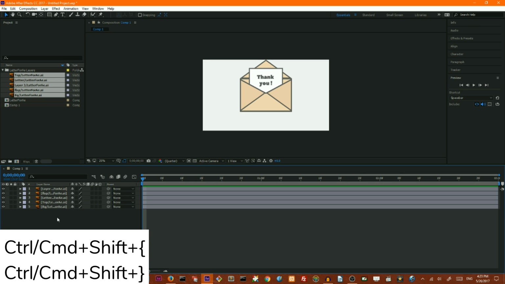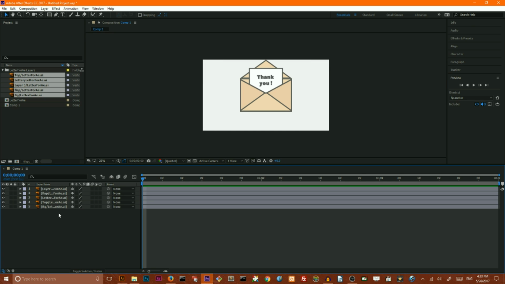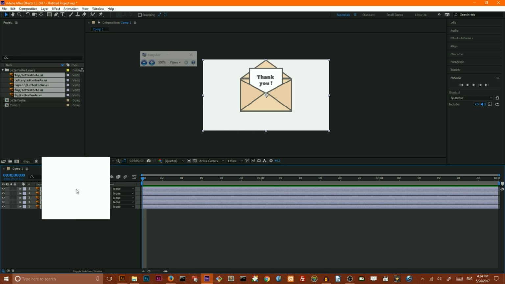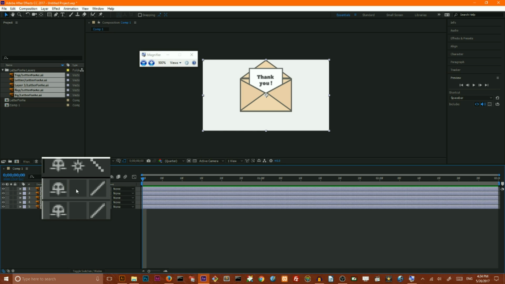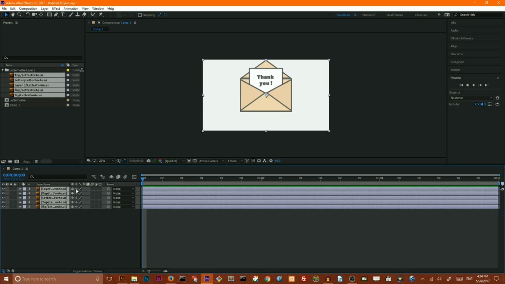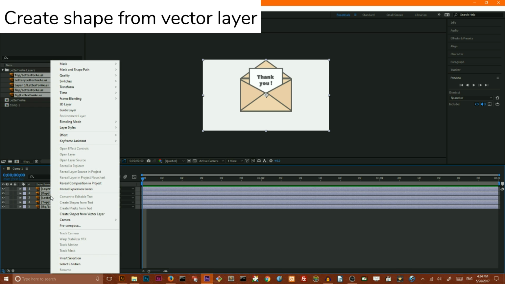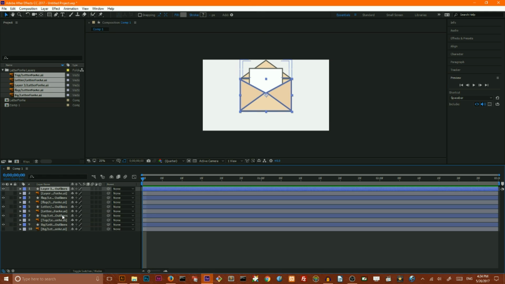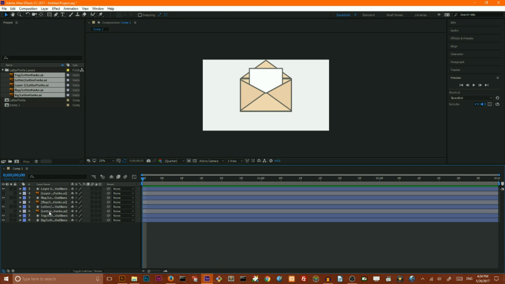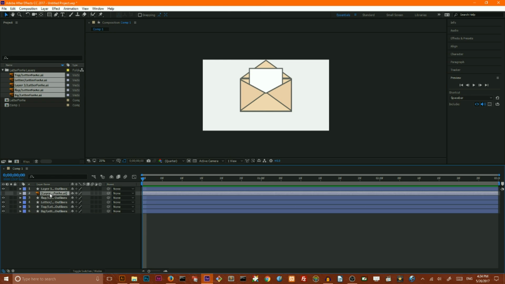Then I want to select all of them, and click on this teeny icon here. Let me show you this free space. Then I want to right mouse button click and choose create shapes from vector layer. It creates our shapes in Adobe After Effects, and now I want to delete all of my unnecessary AI files.